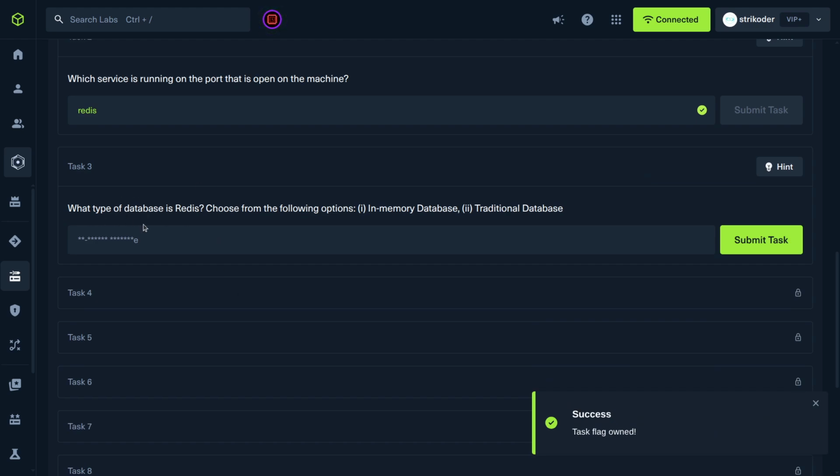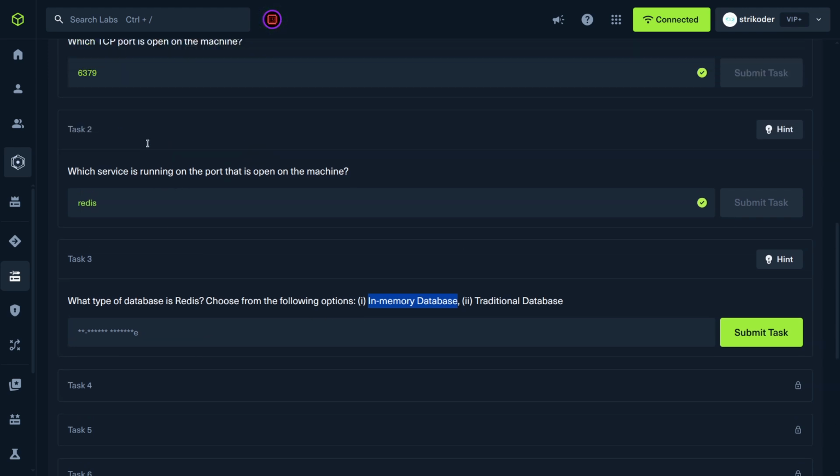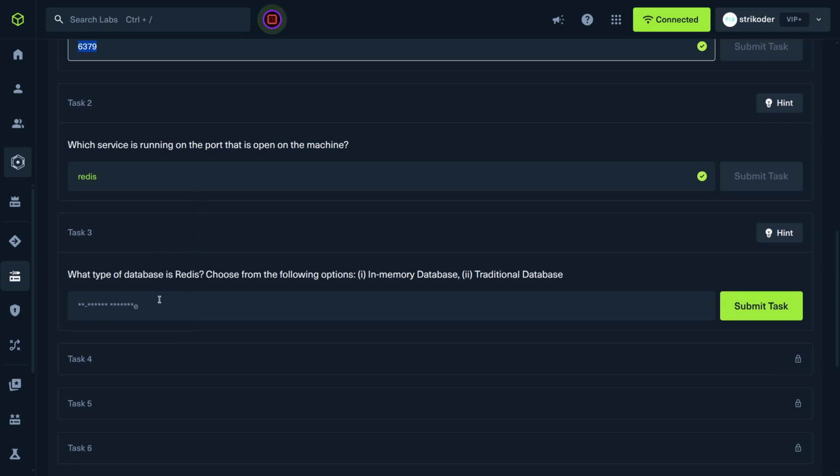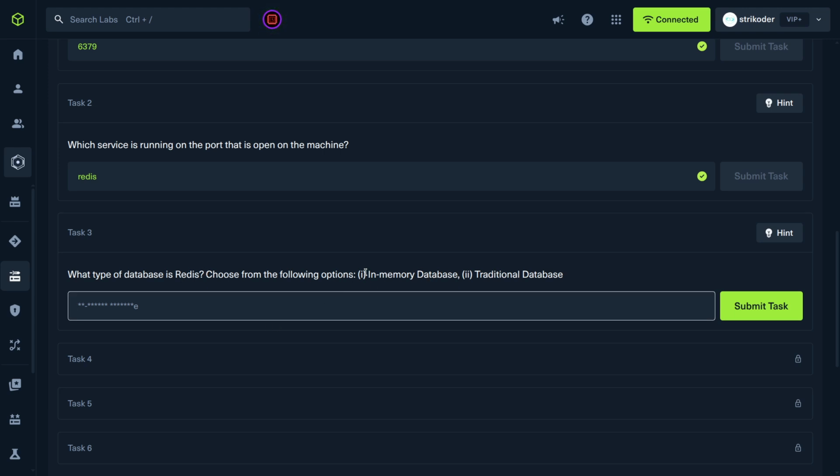What type of database is Redis? Choose from the following options. So Redis is an in-memory database which usually runs on Linux systems, and it usually runs on this port, where you can enumerate keys. I believe there are a couple of HackTheBox machines where you use a CVE using Redis to get an RCE. So in our case, I would type in-memory database. Let me copy paste that.